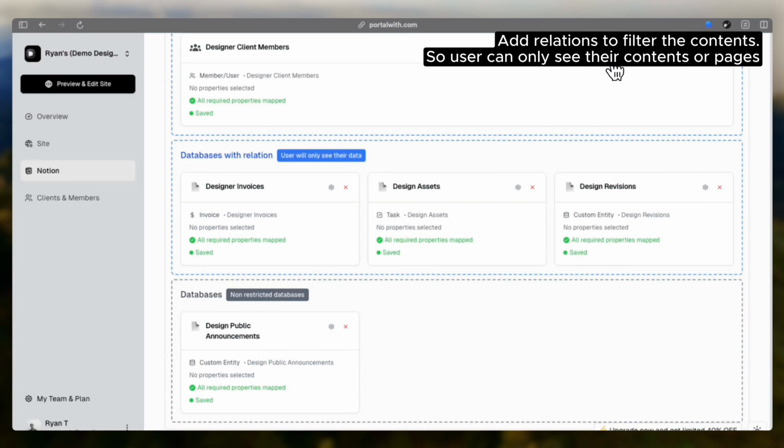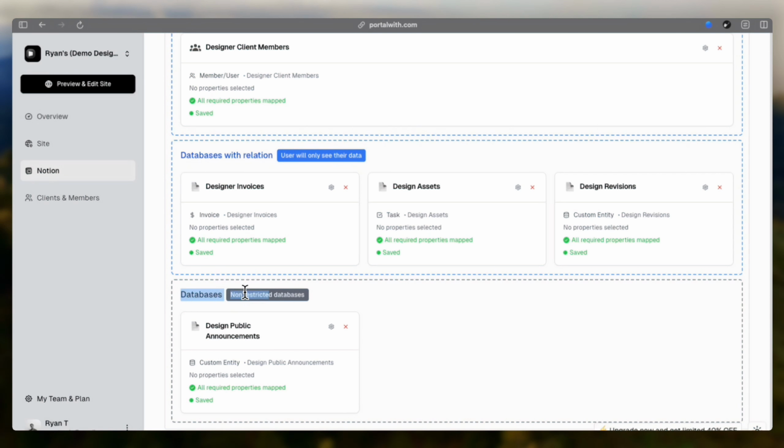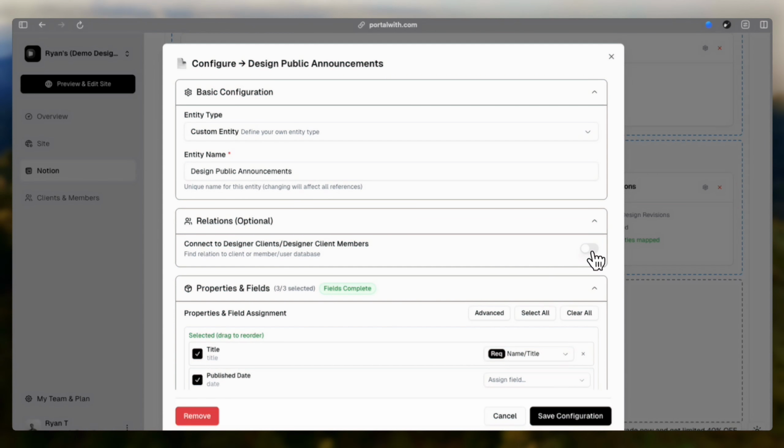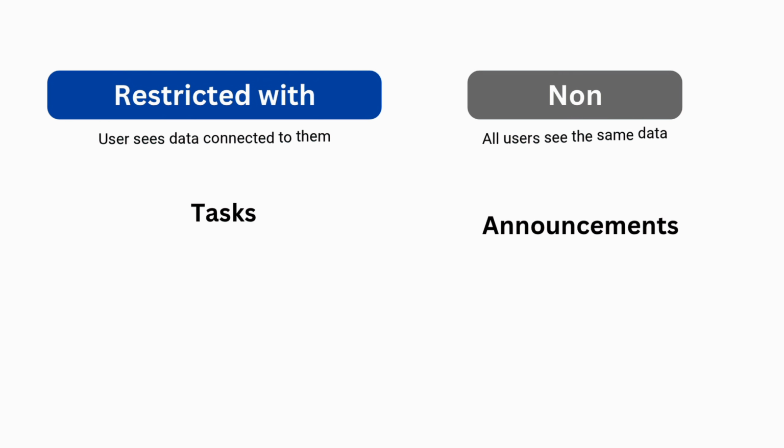You can also add content without a relation, but this means the contents inside it will be visible to everyone, which is good for things like shared resources or announcements to every client.